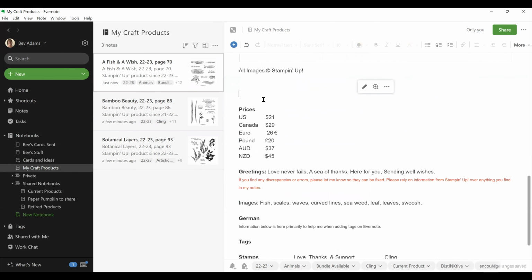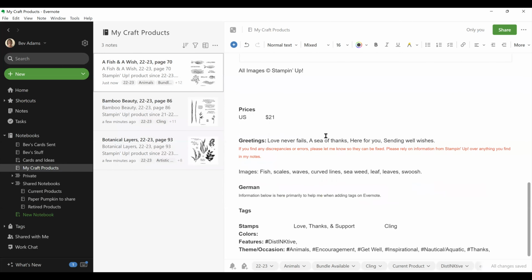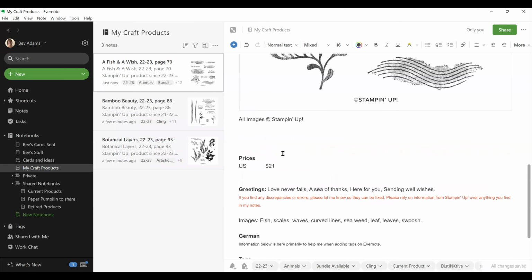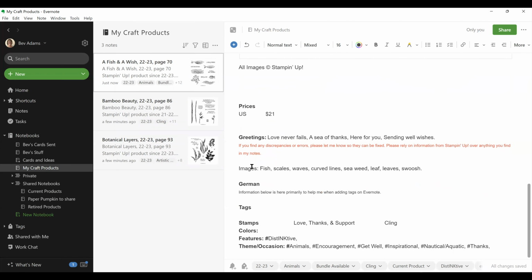So you can just delete that. And maybe you just need the US prices if you're in the US. Maybe you don't need any of this. I do recommend that you leave the greetings and the images in so that it's there for searching.